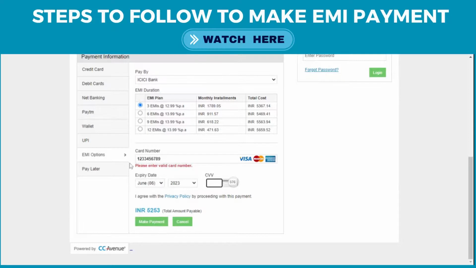So once you enter a valid card number and the card is accepted, you can make the payment over here. Once you click on Make Payment, you will be taken to the bank interface wherein you will be asked for verifying your account, and you will be sent an OTP for verifying the payment.